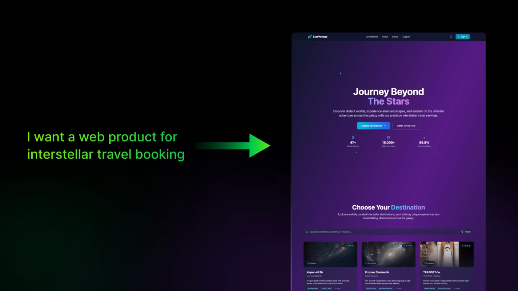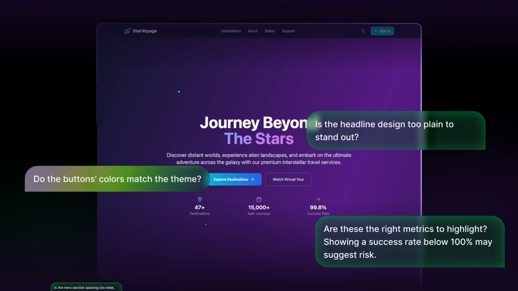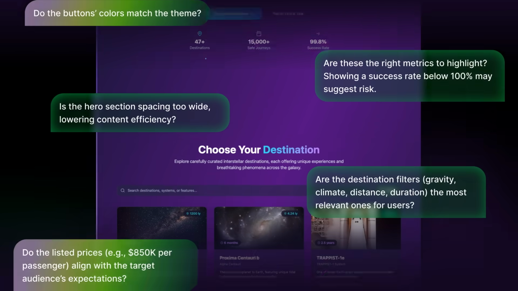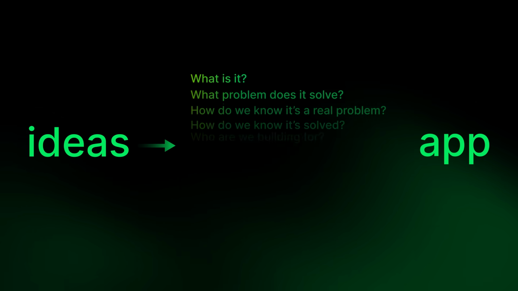We all have ideas, but turning them into real apps is harder than we expect. What if you had a partner to help you bridge that gap?